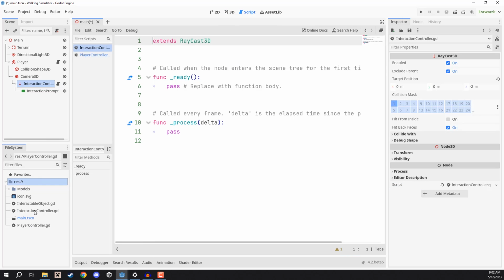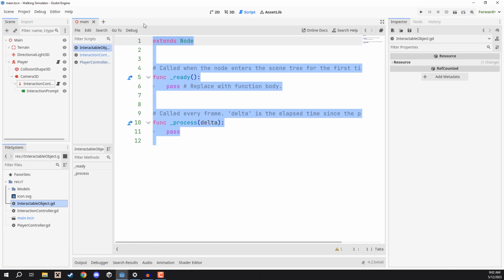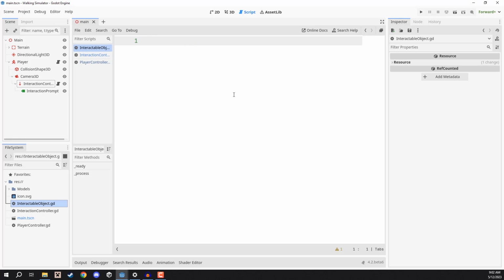So now we have two scripts. We have interaction controller, which is attached to our Raycast node, and we have interactable object, which at the moment is just existing in our file system. So let's start with the interactable object script, because this is basically what we are going to attach to everything we want to interact with. And it's going to be a pretty small script. So let's remove everything right here. We're going to give it a class name of interactable object. And we are also going to extend from Node 3D, okay?